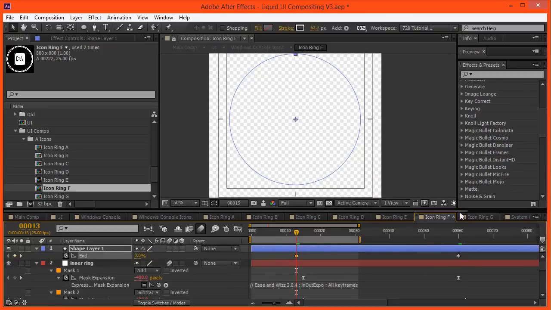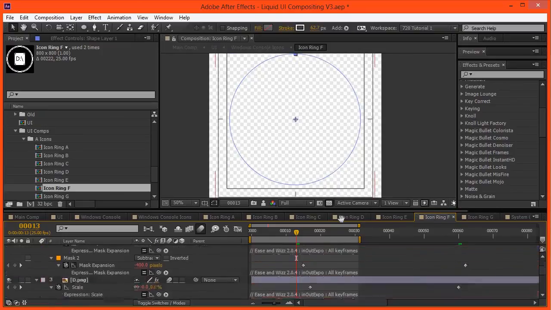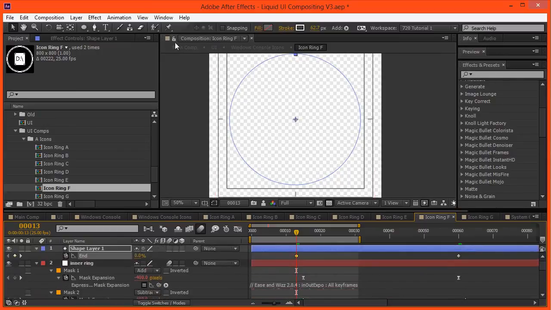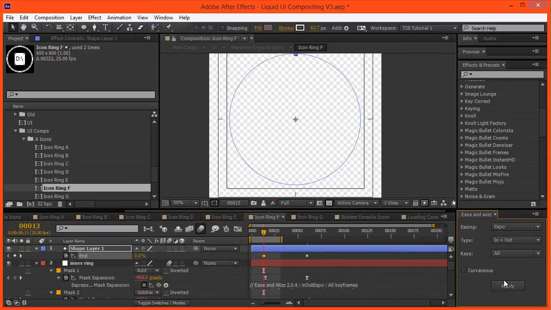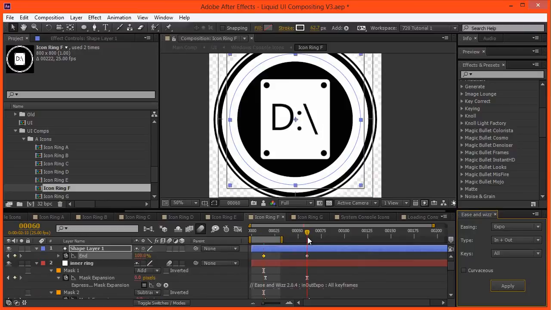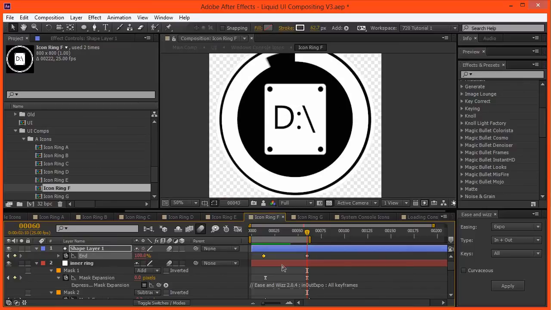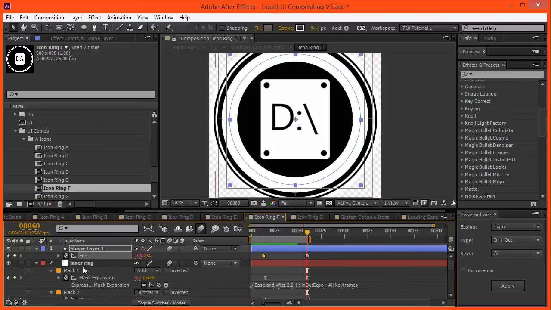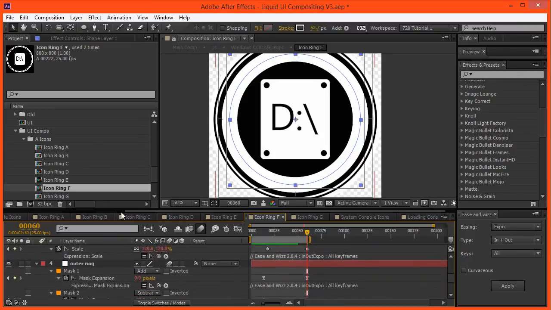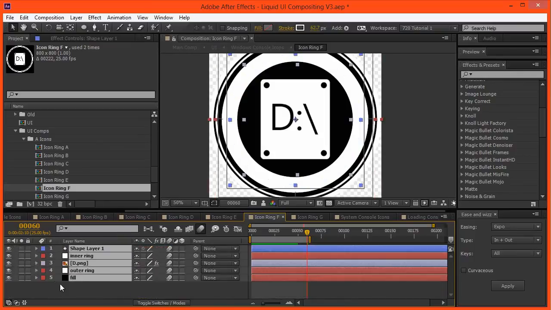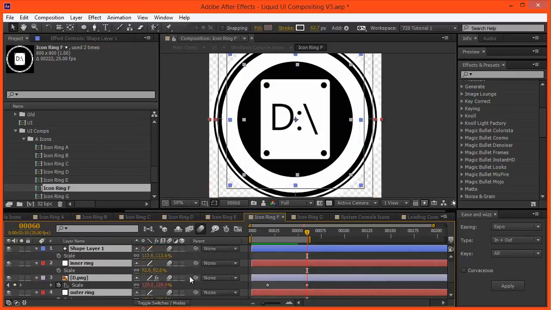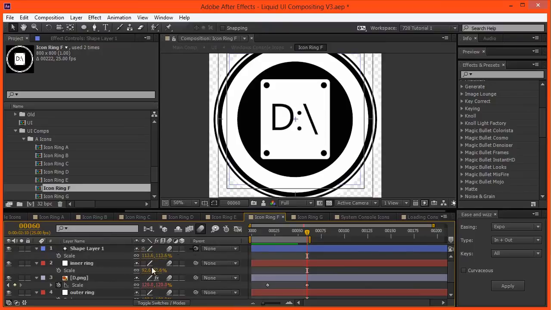We want to use the same in-out expo that the rest of the animation has. So Easy Ease and in-out expo is what we want. Let's have a look at this. Turn on the motion blur. Now that's okay, except it doesn't scale because it's not parented to anything that's scaling. So let's move these down and see this one here is scaling. So let's parent this to D.